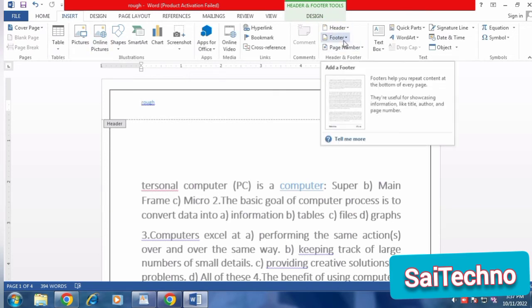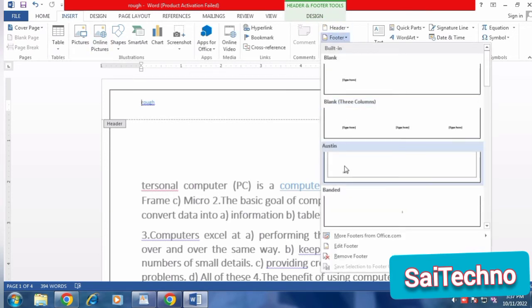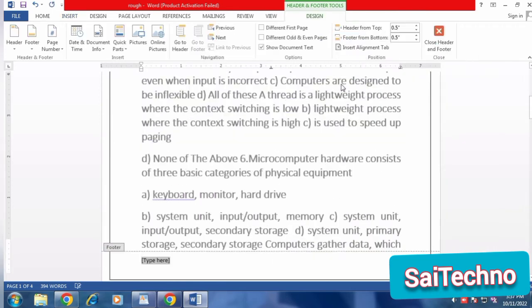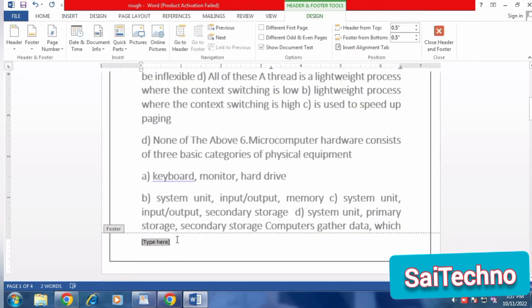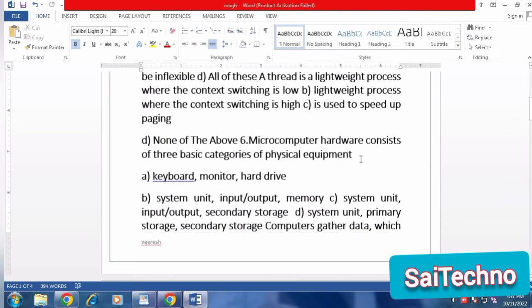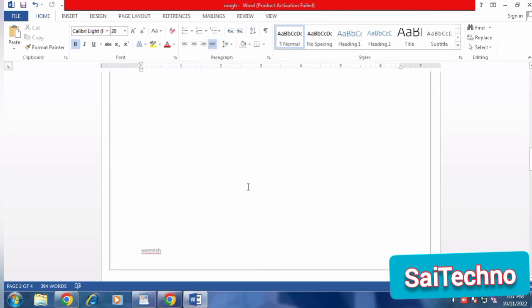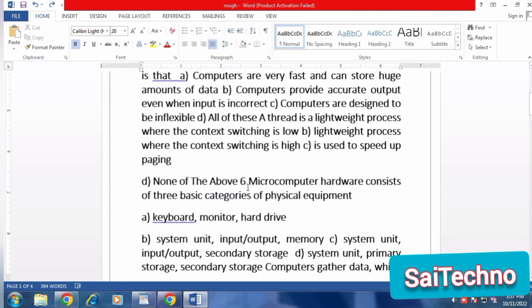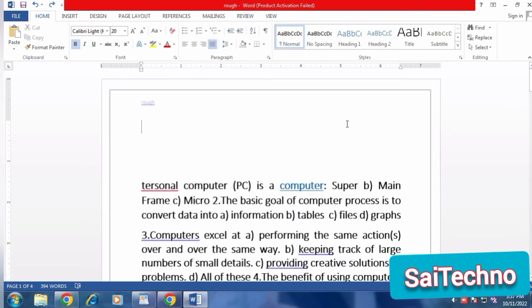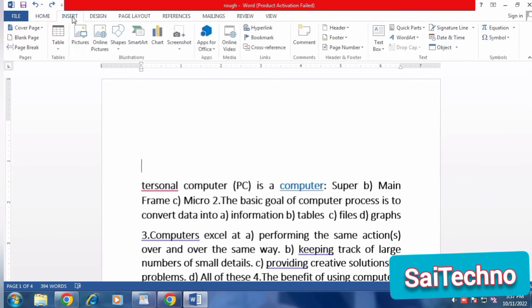Footer is also the same. If you want to keep something in the footer, meaning down, like thanks, regards, your company, you can write here. I'm writing here Viresh. When I write, the details will all come; just double click, and all pages will show it down here. So this is how we can keep the header and footer, like date and time, file title, whichever you want.